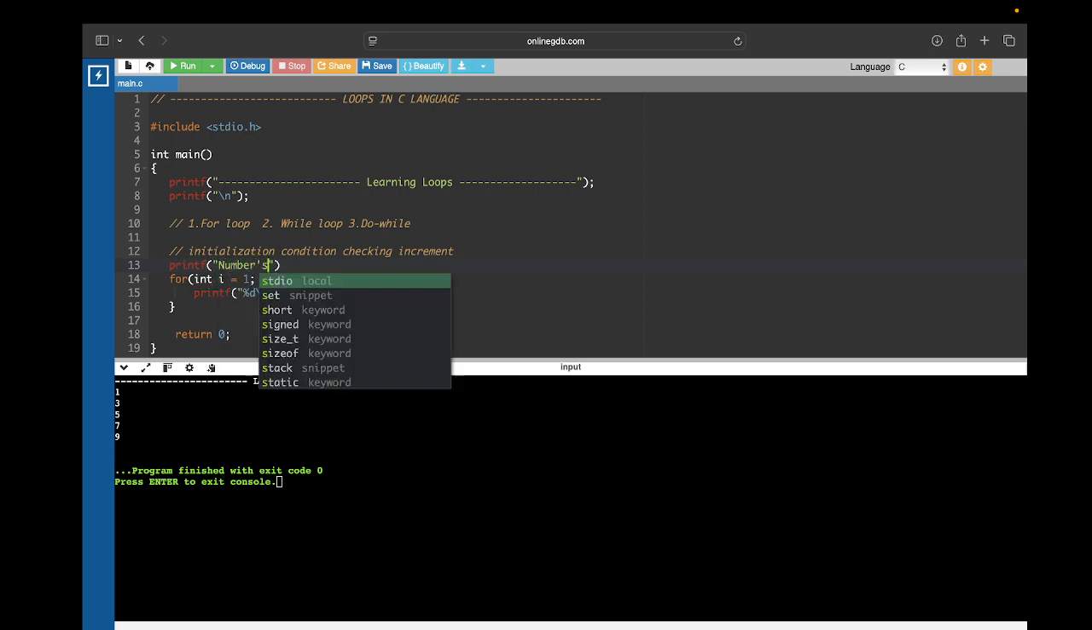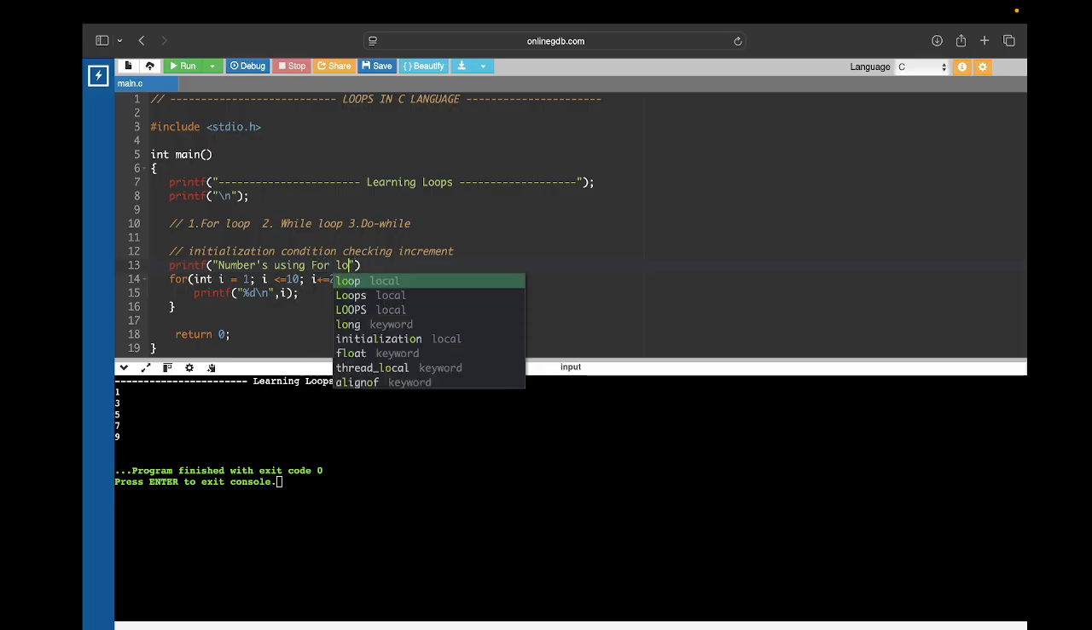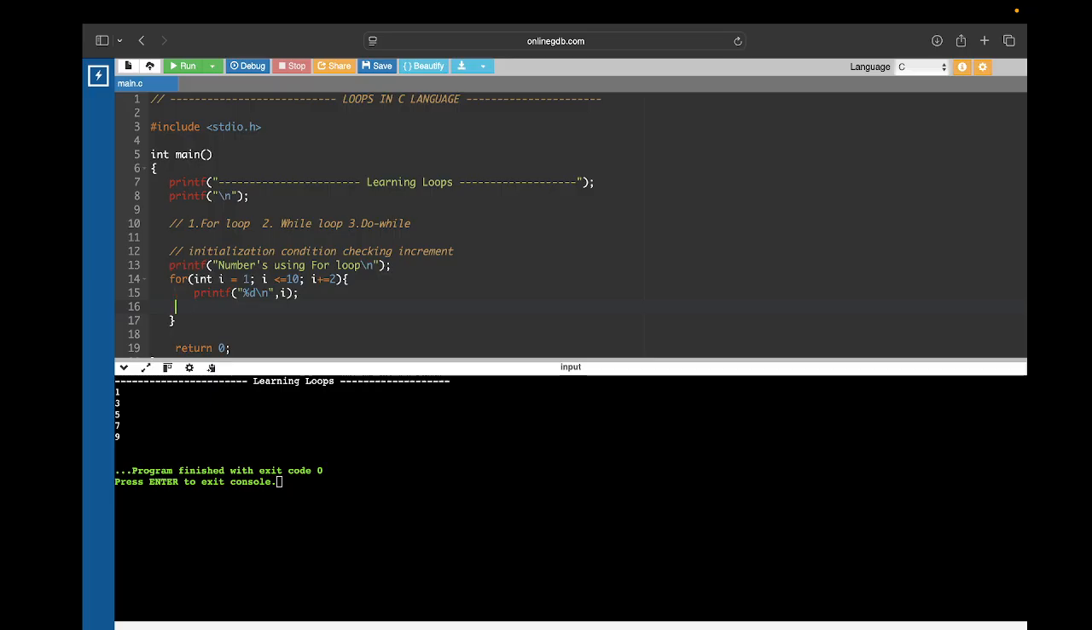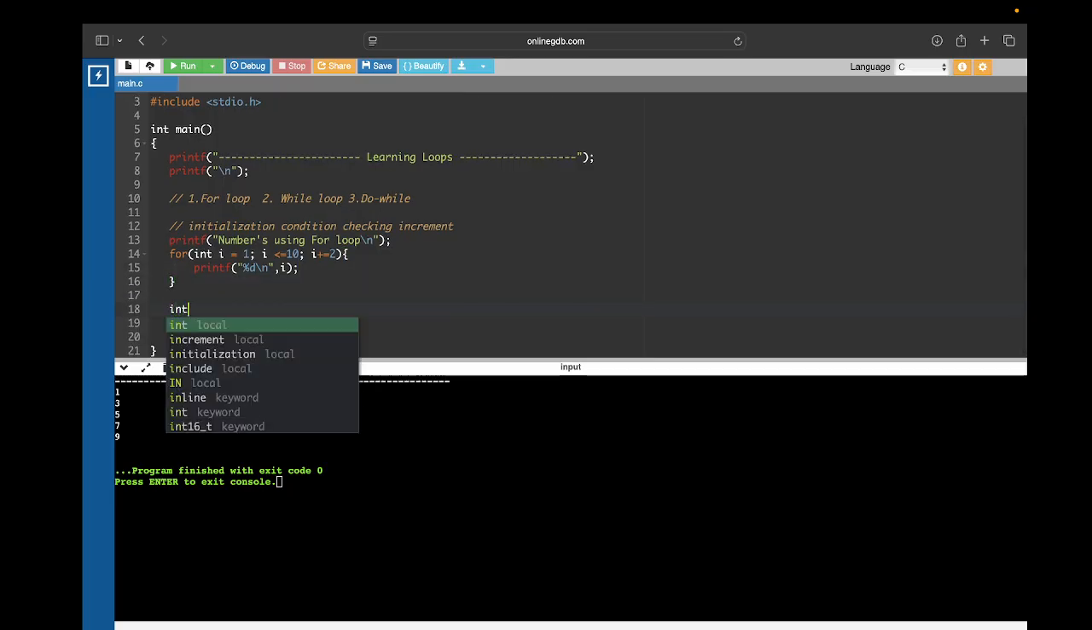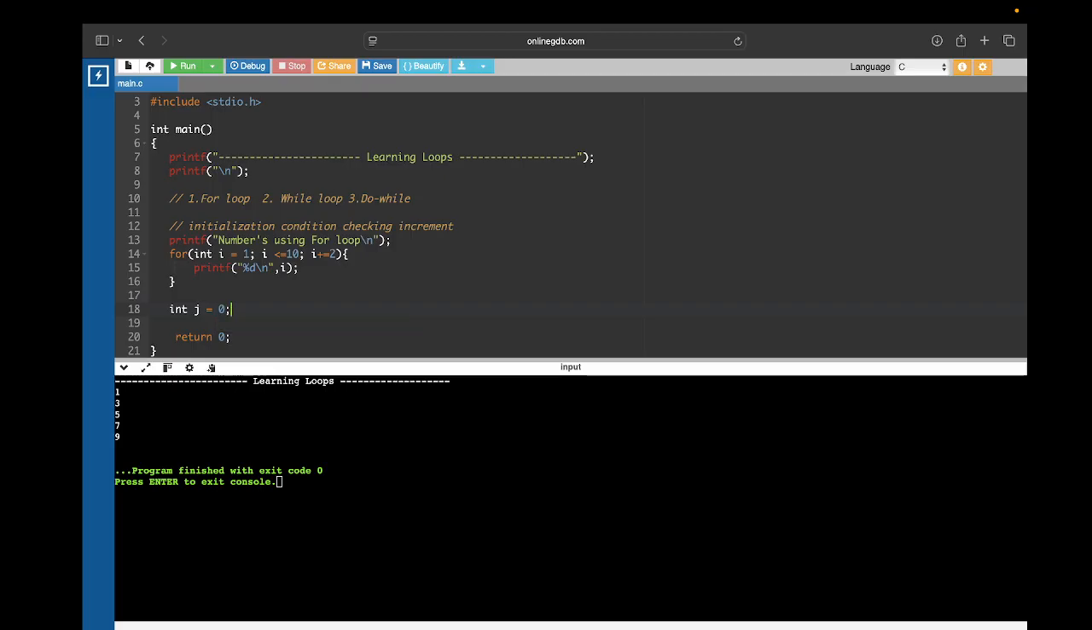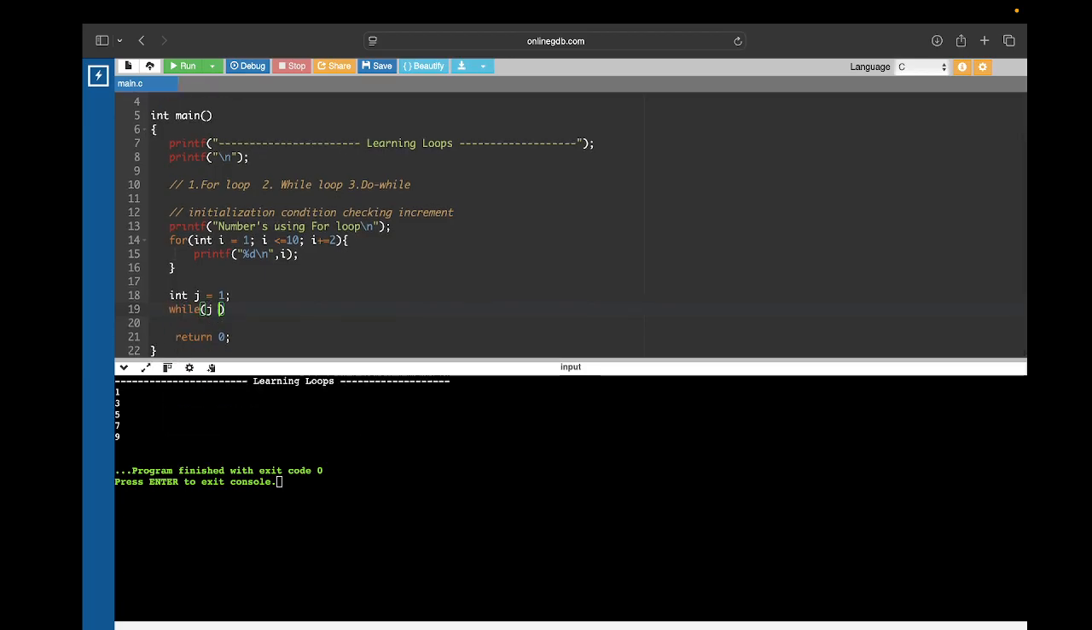Numbers, right, using for loop. I think it makes more sense here. Let's see the syntax for the while loop. So take a variable called j. We are initializing it with 0, or you can say 1, because we just have to print numbers from 1 to 10. Then here we check the condition j less than equal to 10.